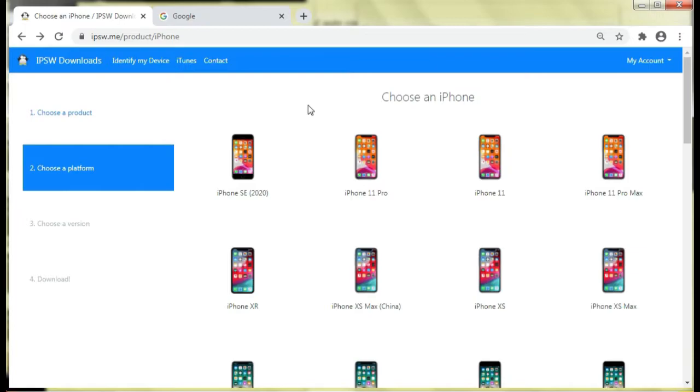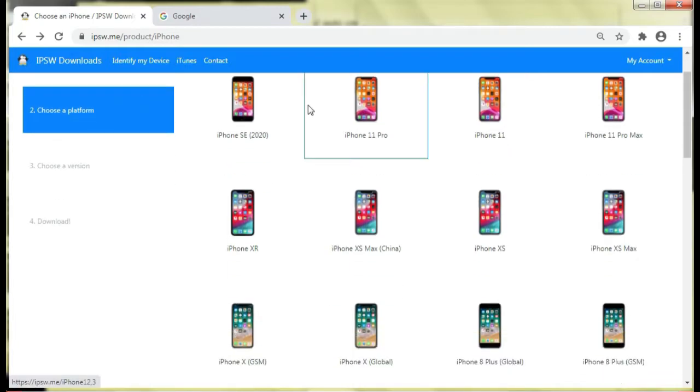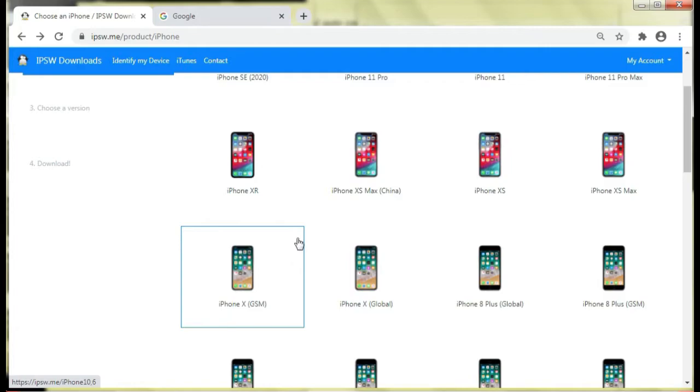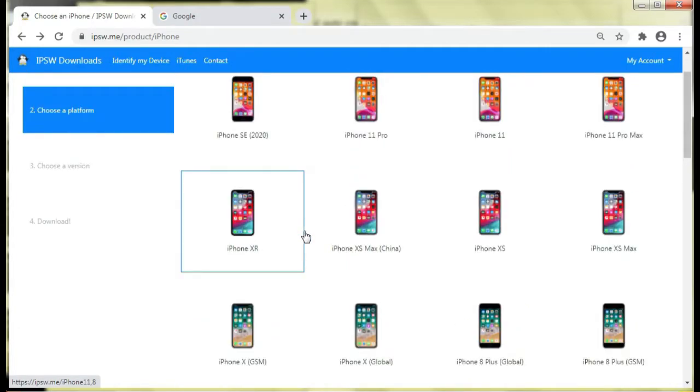In this video, I will show you how to save SHSH2 blobs for your iPhone or iPad. By the end of this video, you will successfully have SHSH blobs for your iOS 14 version. The question is, what are these SHSH blobs and why do you need to save them in the first place?